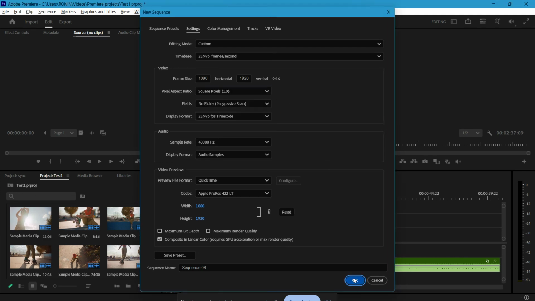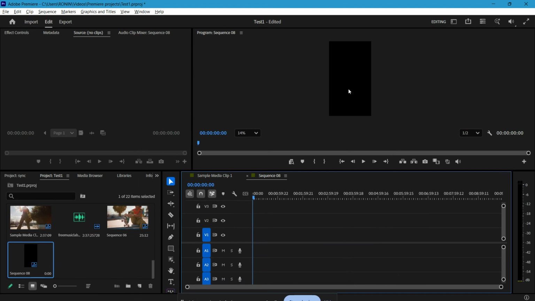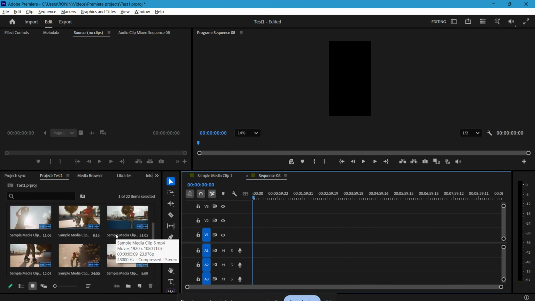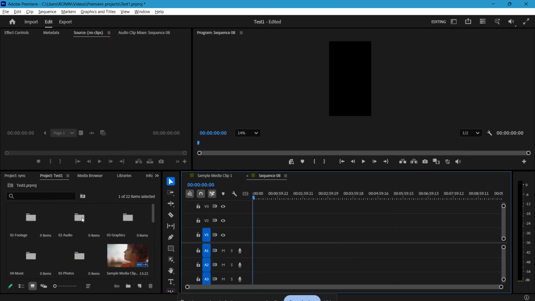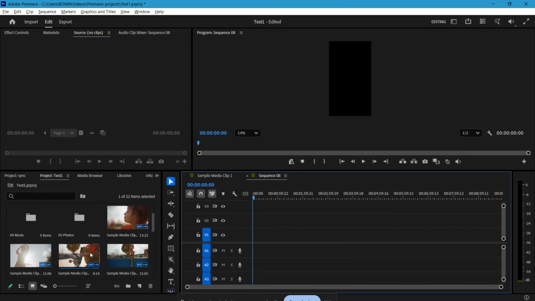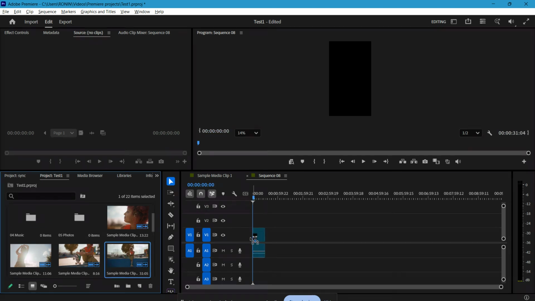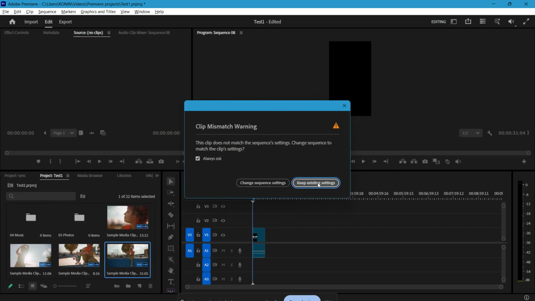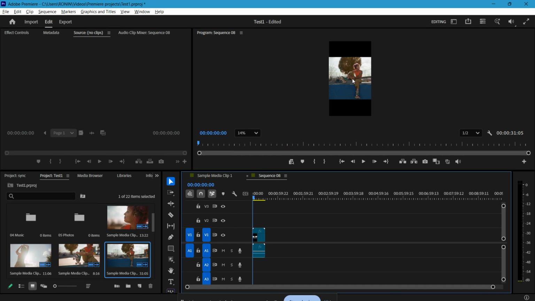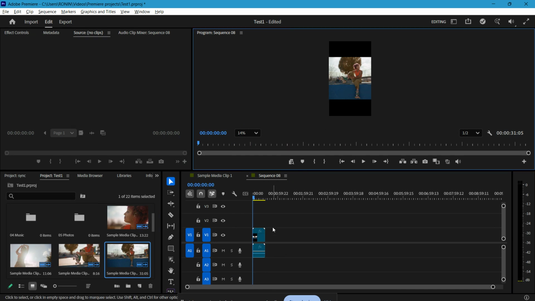Now it's time to bring in your horizontal video. Drag your clip into the new vertical sequence. At first, it may look too zoomed in or cropped, and that's completely normal. Since the original footage is widescreen, Premiere Pro is fitting it into a portrait frame. The good news is, you can easily adjust the framing so your subject stays visible and centered.